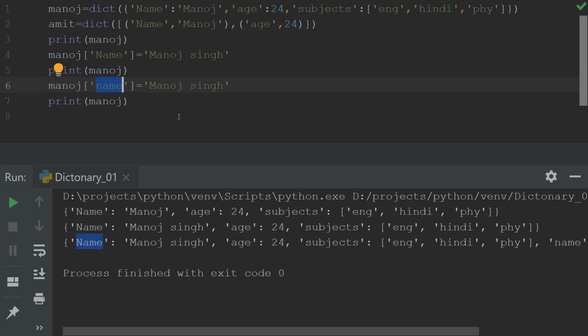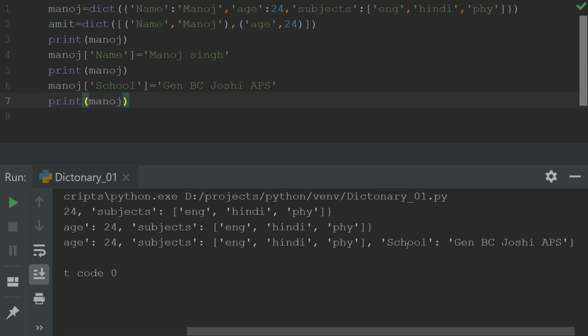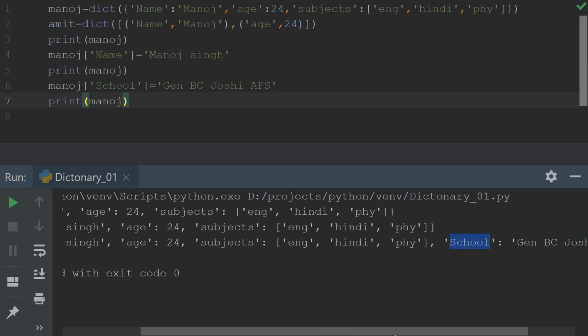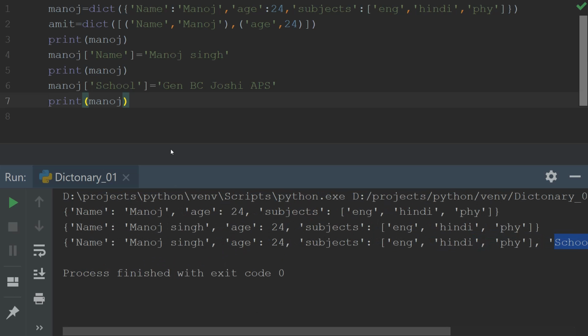For example, if I want to specify the school name, let's say I'm going to specify our school name only, General BC Joshi APS. Let's correct this G. Now print this. You can check it out, I am successfully able to create a new key value pair in the dictionary. So this is how you can update and create a new element in a dictionary.